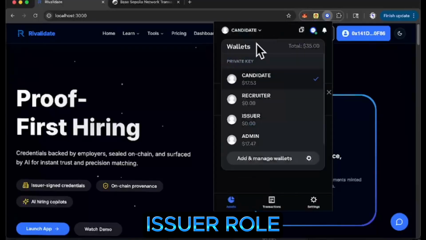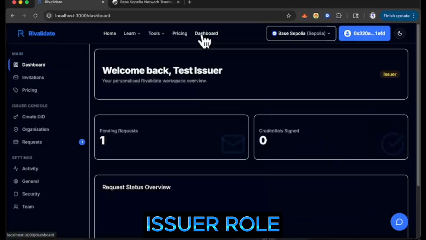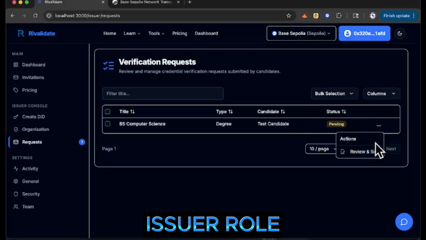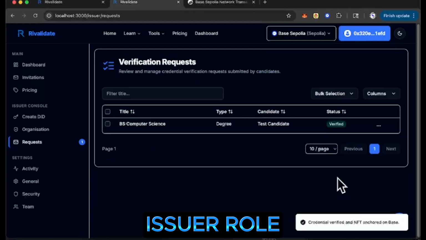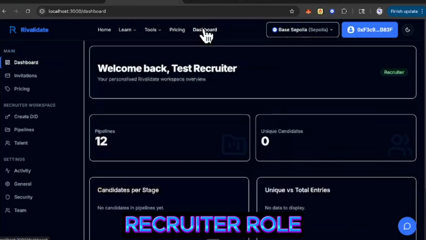For the test degree credential the candidate submitted earlier, the issuer opens verification requests, reviews the evidence, and approves it with a single signature. The credential instantly flips to verified on the candidate's dashboard. The entire transaction is written on-chain, and because the platform covers gas fees, the issuer can approve or reject credentials seamlessly.